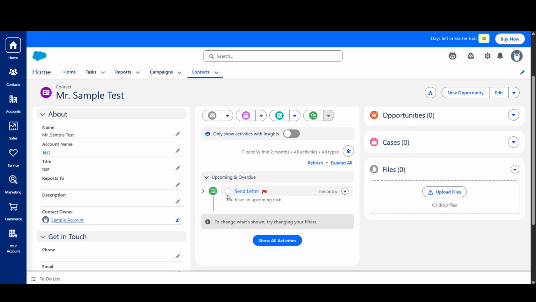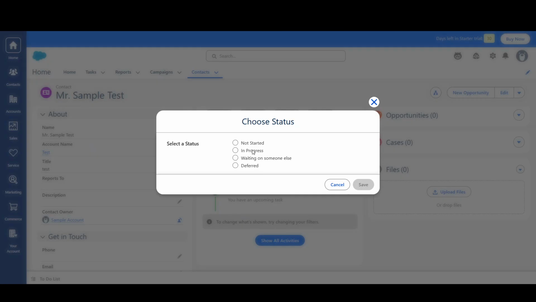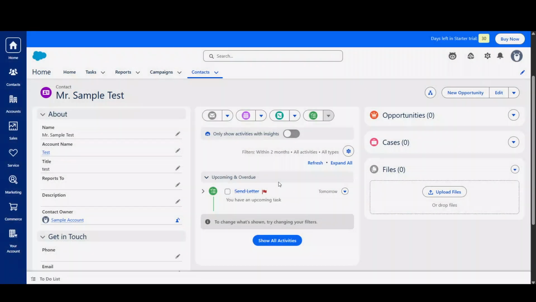Back on the timeline, use the checkboxes next to activities to select the ones you want to update. With the relevant activities checked, update their status by choosing In Progress. This is a quick way to reflect that you've started working on those items without marking them complete. Once you've made the change, click Save. So the updates are recorded, you'll see the new status on the timeline, and anyone viewing the contact will immediately understand where things stand.